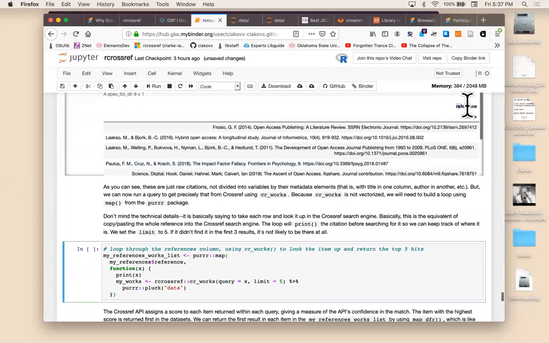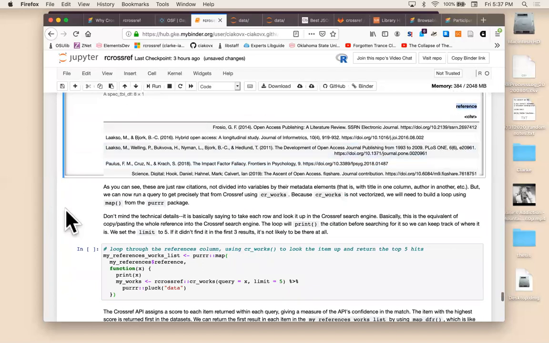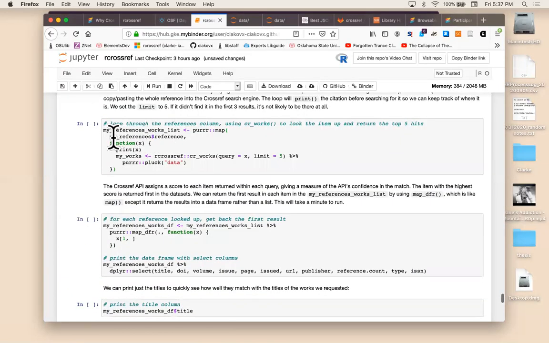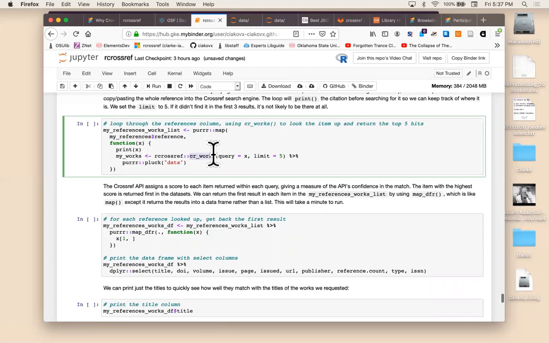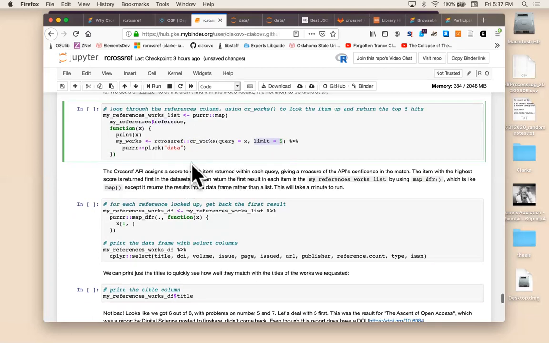And then what this loop does is it goes through each line of that CSV. You can see the column name for the CSV is reference. So it goes through each of my references' reference column. It then runs a cr_works query, and it gets back the top 5 articles that match that search. So the Crossref API assigns a score to each item returned, giving a measure of the API's confidence of the match.